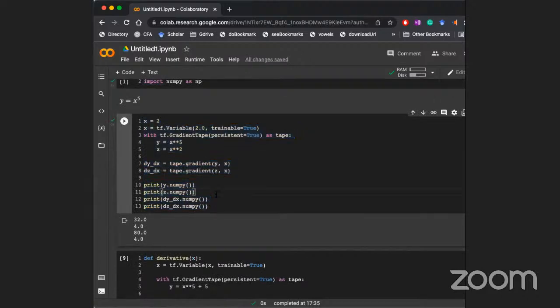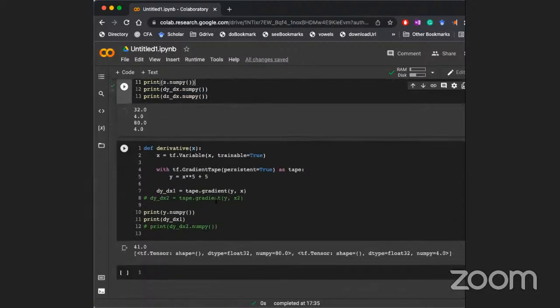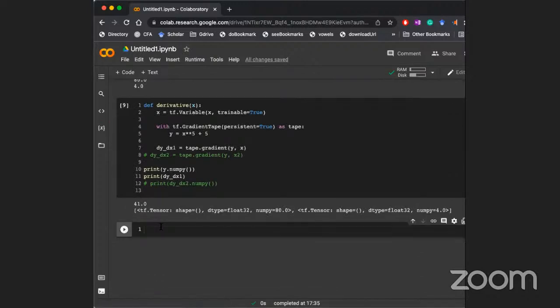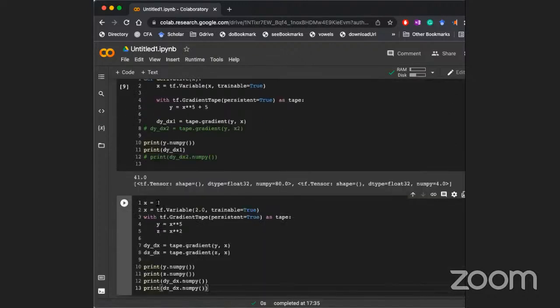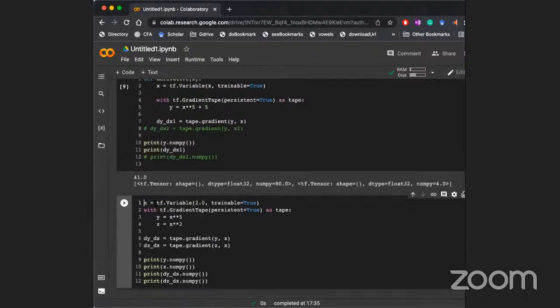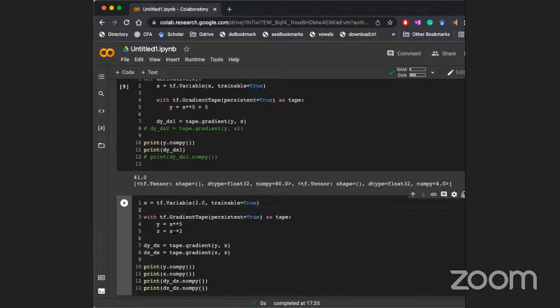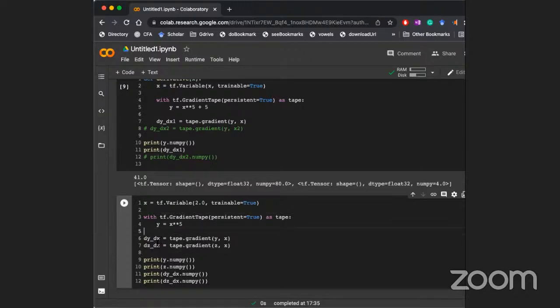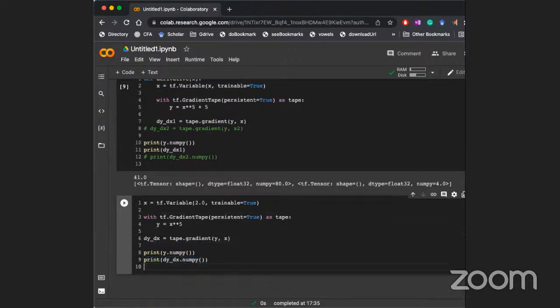What about higher order derivatives? What about double derivative or triple derivative? So that's also very similar. You define x is tf dot variable in this way, and y is this. I'm not doing z at the moment. Okay. Let's say I want to compute d2y by dx2. How will I do that?